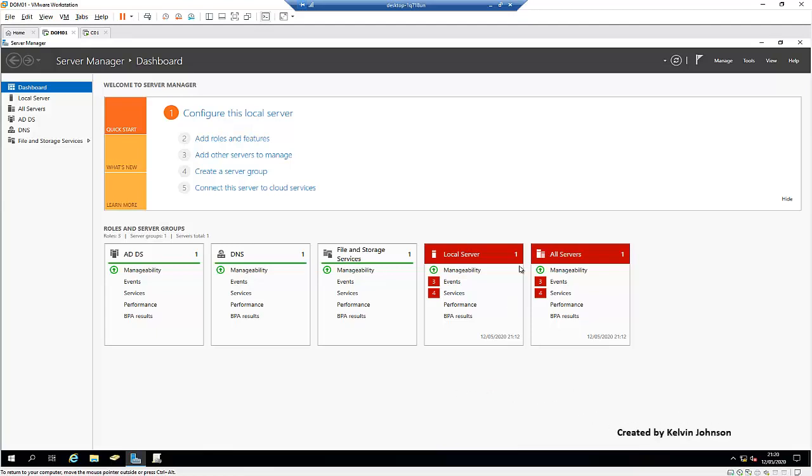Hi, today I'll be showing you how to deploy an MSI software using Windows 2019 group policy. So when you have a Windows Server 2019 and you want to deploy software to workstations or even to servers, I'm going to show you the best way to actually deploy this software.